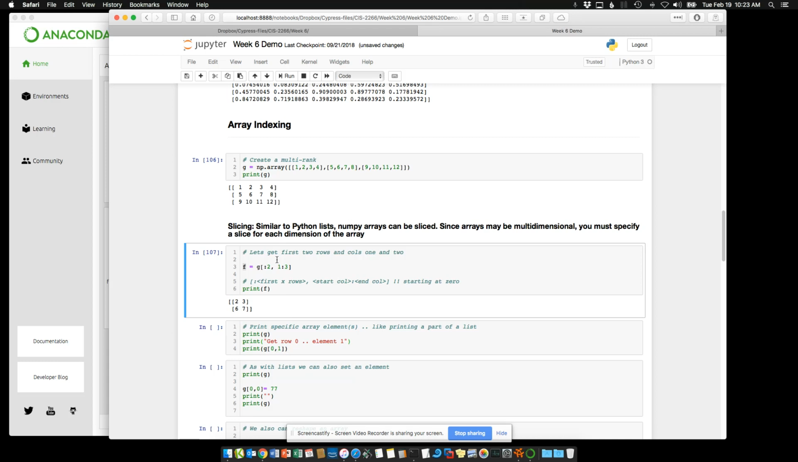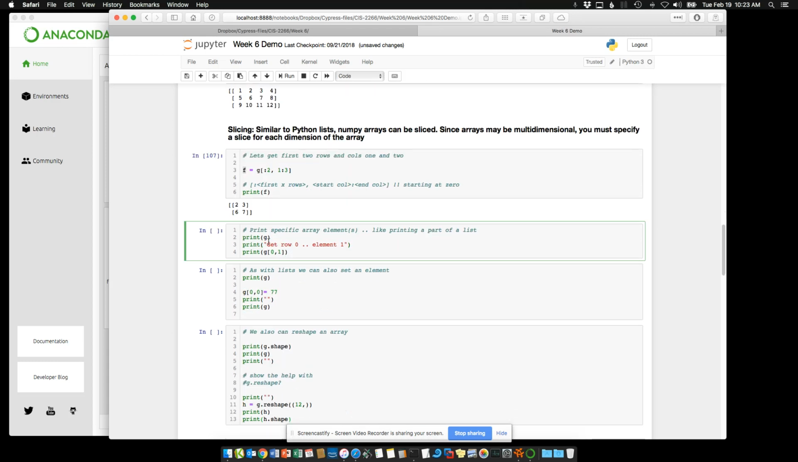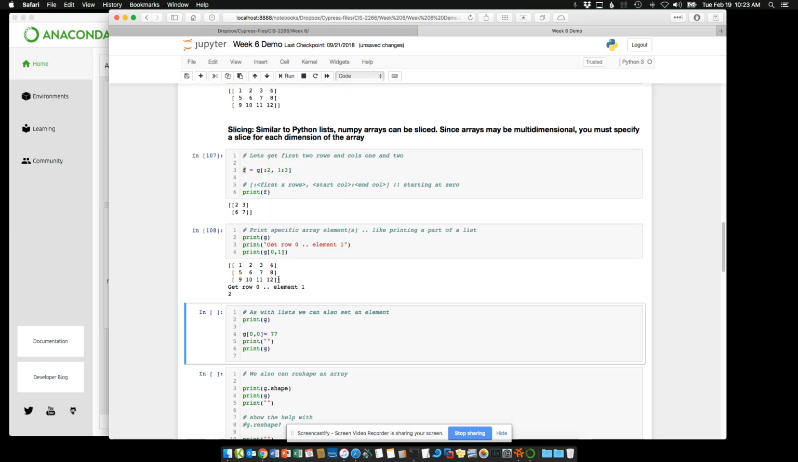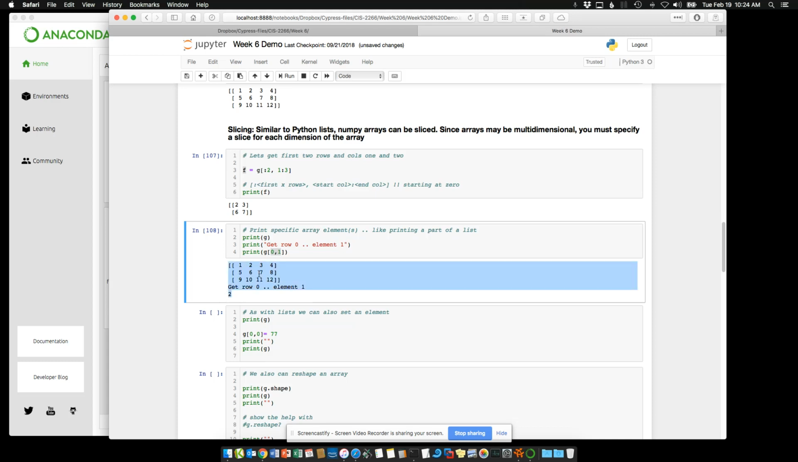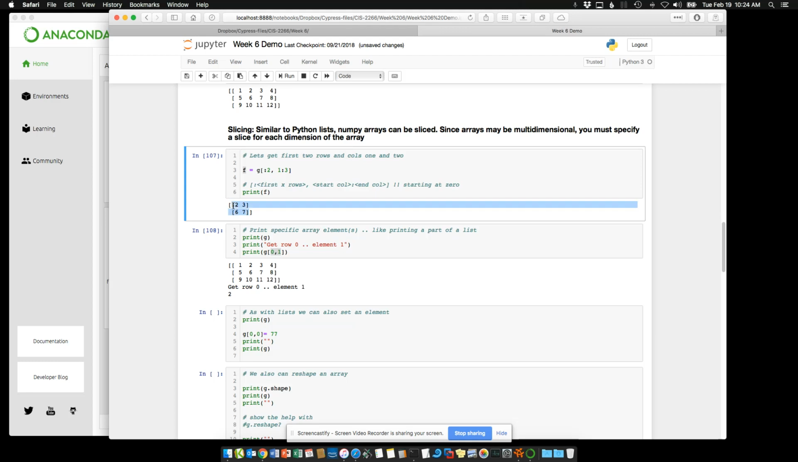So again, it's called slicing. We can look at G again here, and we can say get row 0, element 1. Row 0 is the first row, and we start at 0, so 0, 1 would be the number 2. You can see we got 2. So here we say from G get 0, 1. Very simple. We can slice out individual elements, slice out sections.